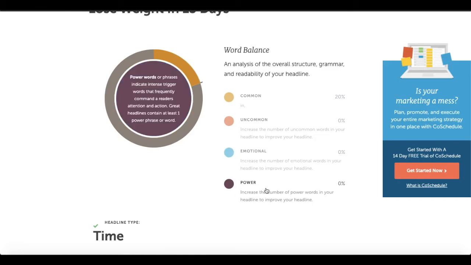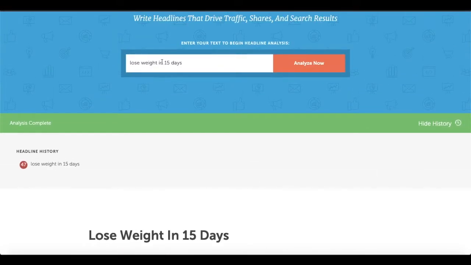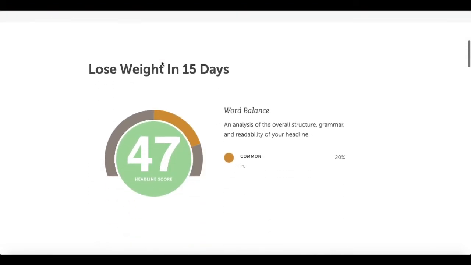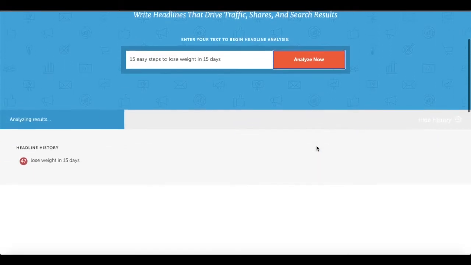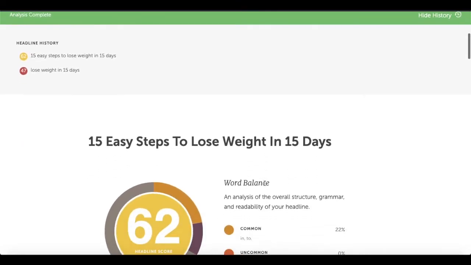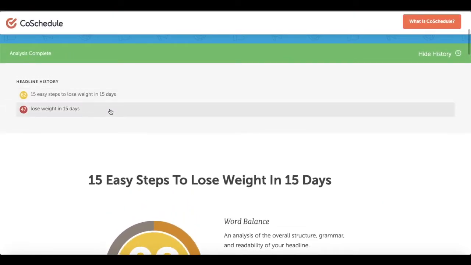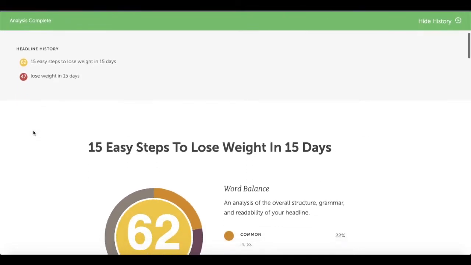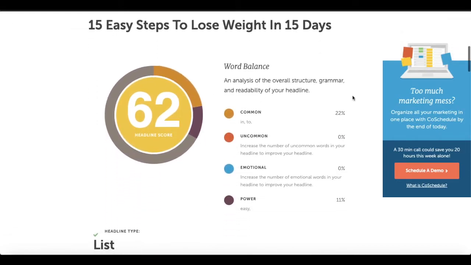So let us add some more stuff into my headline so that my emotional as well as power word count increases. Let me write 15 easy steps to lose weight in 15 days. You can see that my score increased to 62. Previously, you can see over here the headline history that I have used. This time from 47, which was my previous score, I got 62, which is far better.